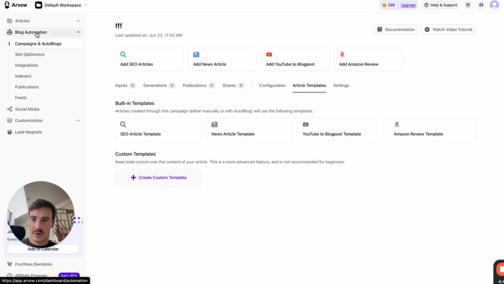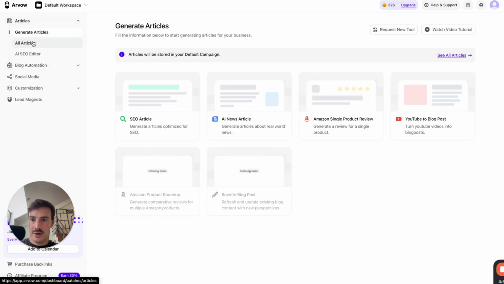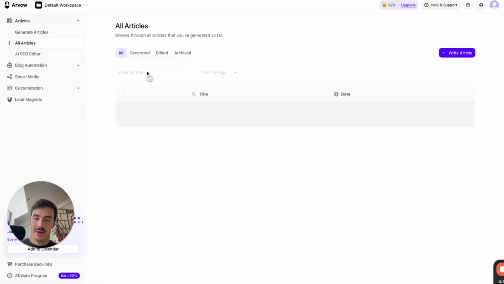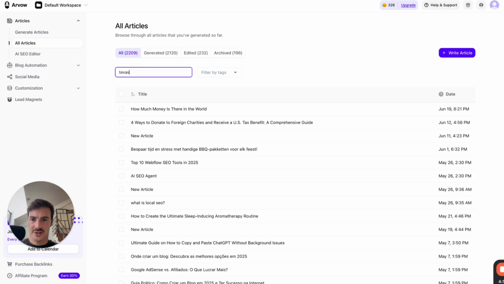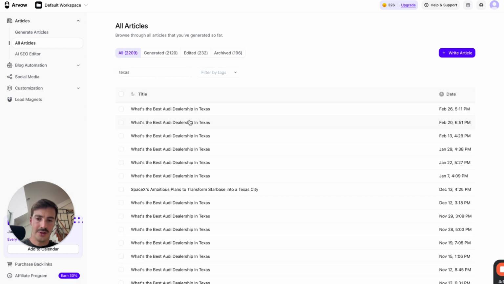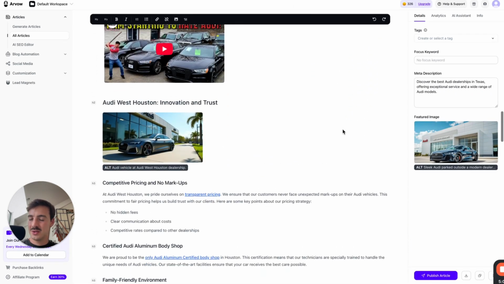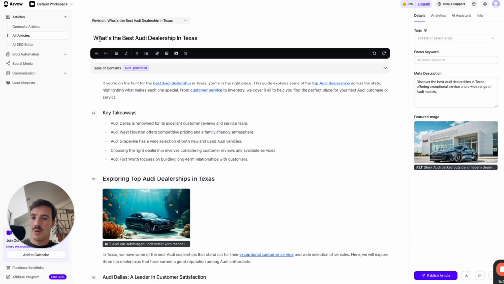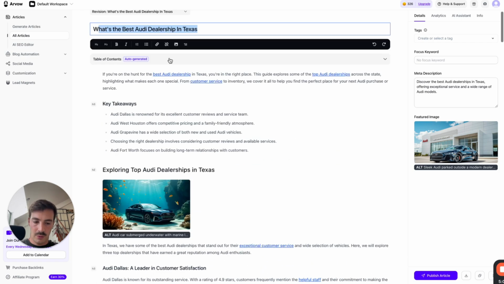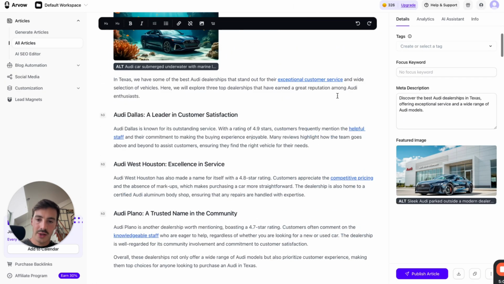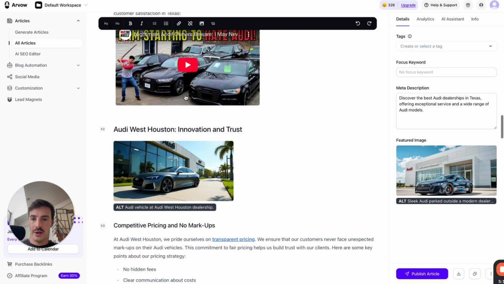I can even show you an example right here of an article that was generated. I always show this example because it's one of the most visual examples, which is for this car dealership in Texas, right? What I'm going to show right now, you can do manually. You can write all this manually, right? But why would you when you can just use AI to do it for you, right? What's the best auto dealership in Texas? It's already written with internal links, external links, in-article images, even in-article videos that are relevant to what the content is about.